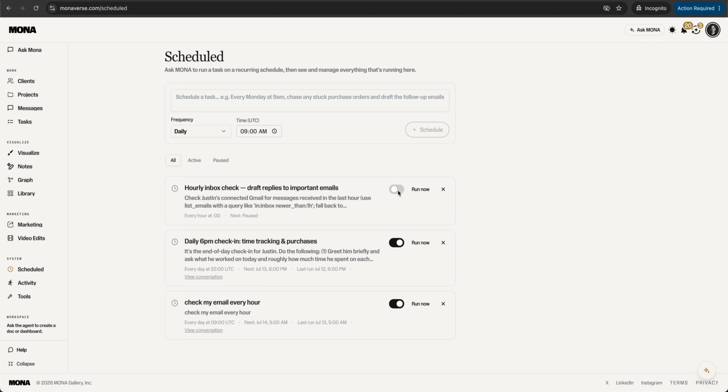There we go. And so I can turn this on or off from the Scheduled Activities tab. And if I want to create a new scheduled task, I could also do so straight from this tab here with different frequencies and times.